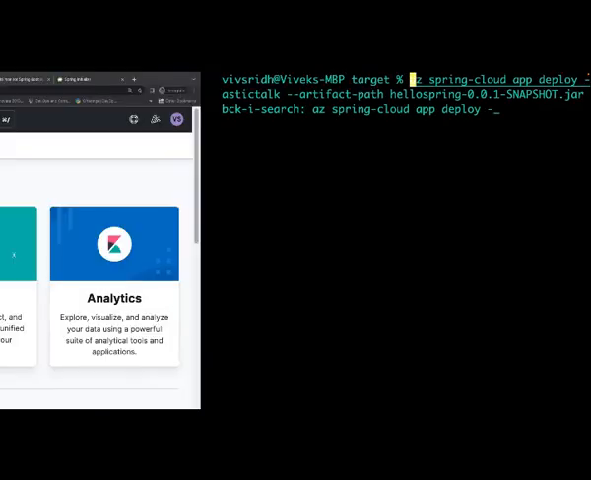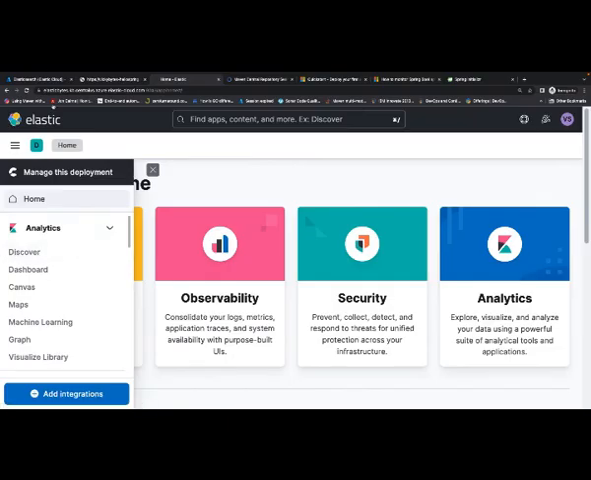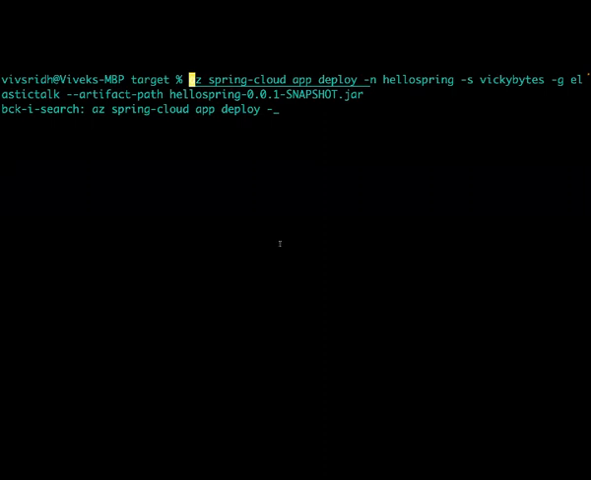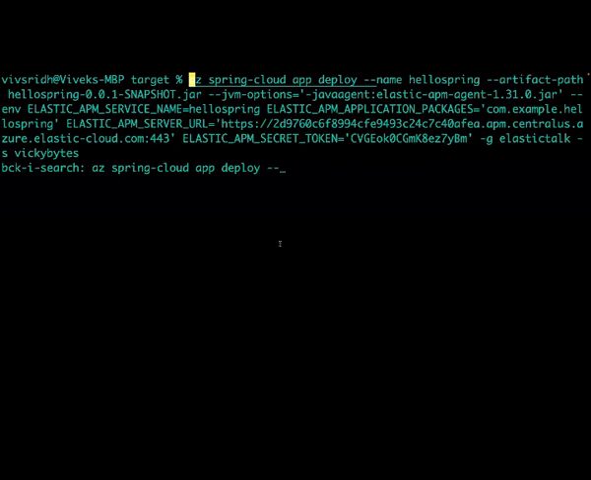All the things which it showed me while I created the agent, while I downloaded the agent, it is showing me all that information. I'm just inputting that information here. So if you see here, it is the same app deployment command of Spring Cloud. I'm deploying this app. I have the jar file. When I built the code, the jar file was ready. On top of that, I'm doing this deployment. And there is the artifact, the same artifact which I'm giving here. If you see here, the artifact is the same. Everything is the same. And here, the Java option, Elastic APM.